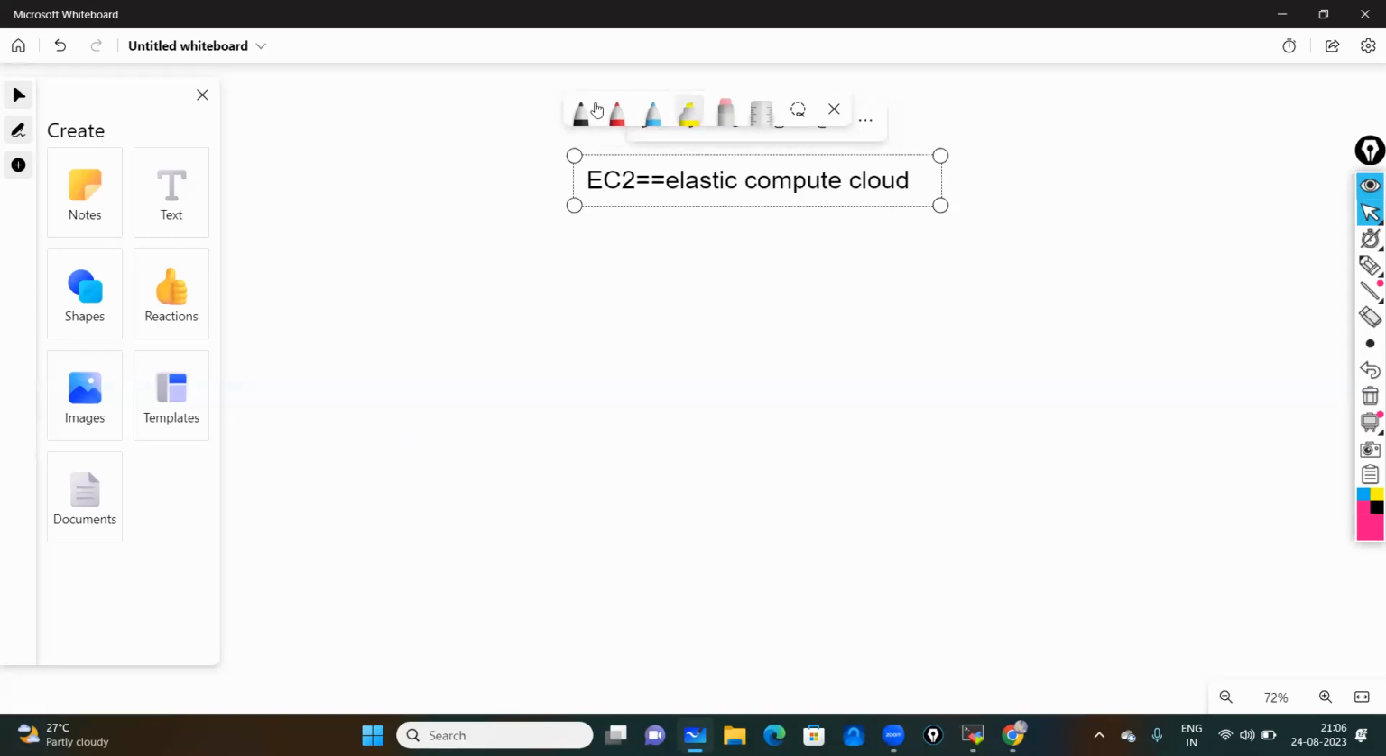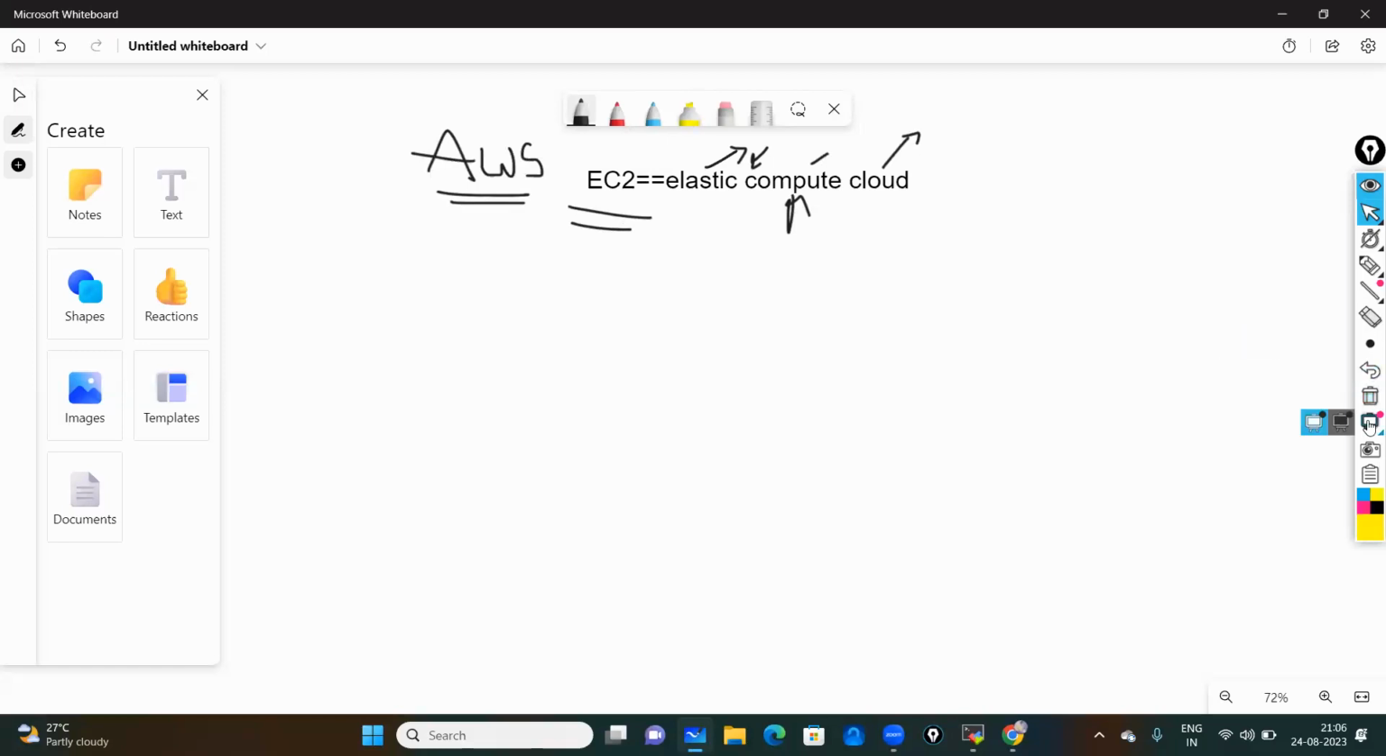So why are we calling it elastic here? Cloud means somewhere else they are maintaining the physical setup. That's why we are calling it cloud. Compute means computer. Elastic means we can increase or decrease the configuration of computers. Using these services, AWS is going to provide computers for us. That is the meaning here.